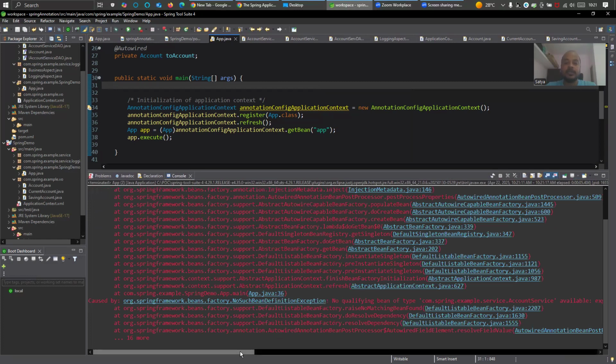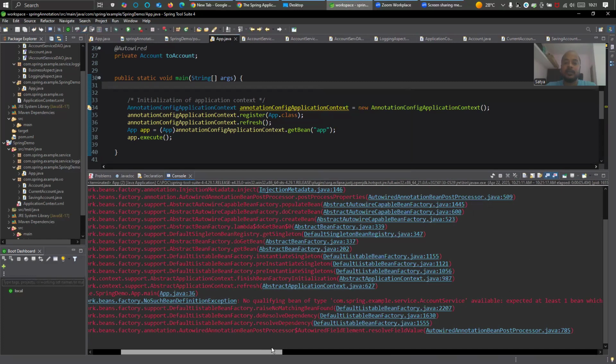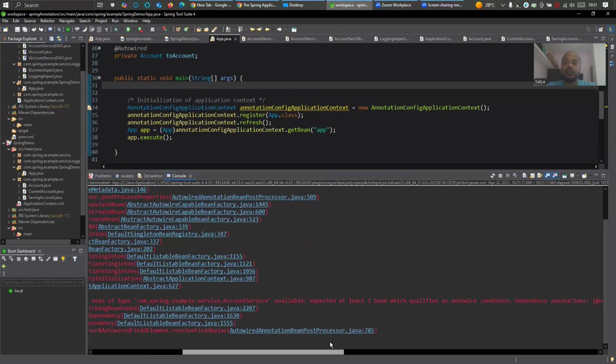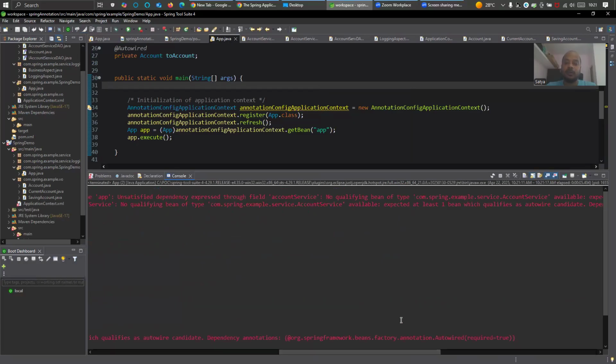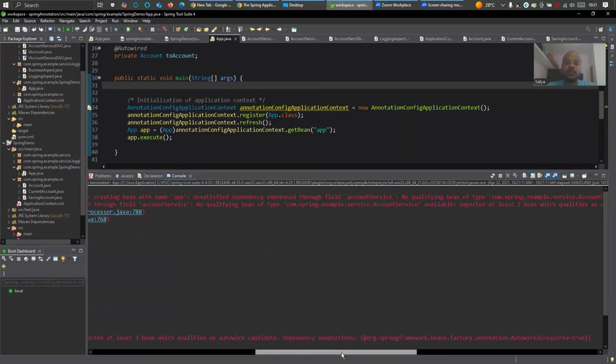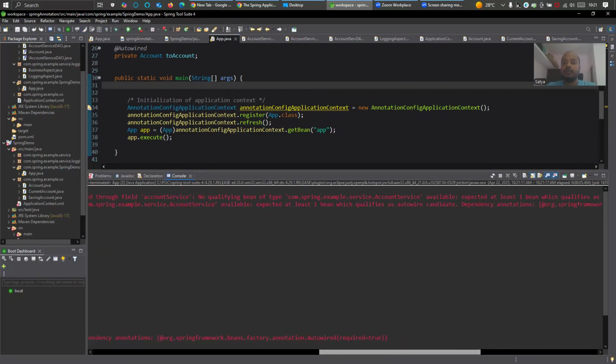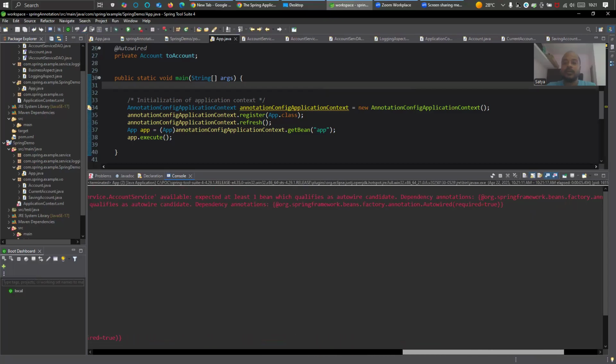Yes. See, it is saying no qualifying bean of account service while expected at least one bean which qualifies as autowire candidate. This is what it is trying to say. If you go to the top, it is saying unsatisfied dependency expressed through field account service, right? So it is saying at least one bean which qualifies as an autowire candidate is required. So what can we do here?